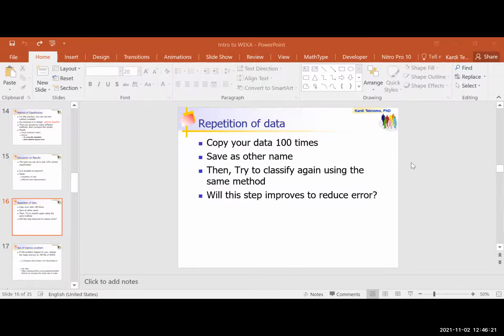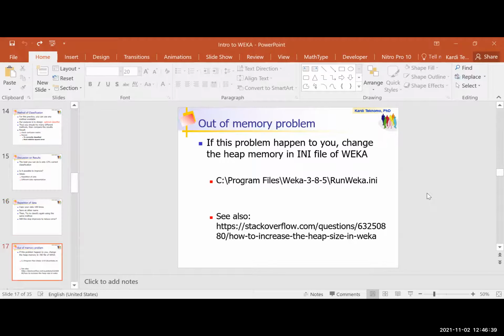So copy your data 100 times. That is also possible. And save it in another name. This is a crazy idea. And then you can classify again. Question: will this step actually improve and reduce the error? If you do that, it will create memory problems. Yeah. So if you have a memory problem, you just change the heap size in the WEKA settings.